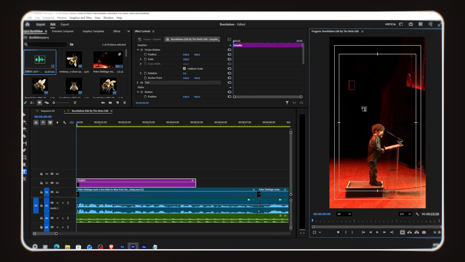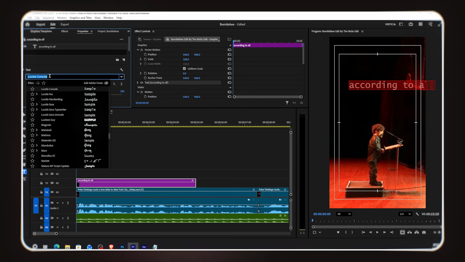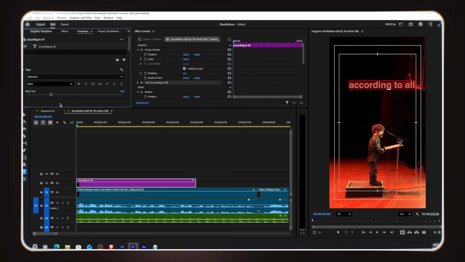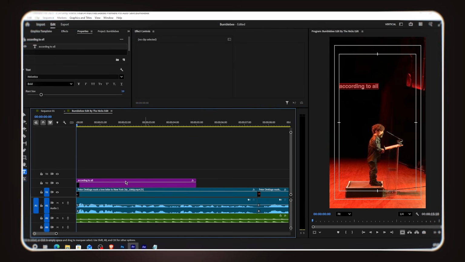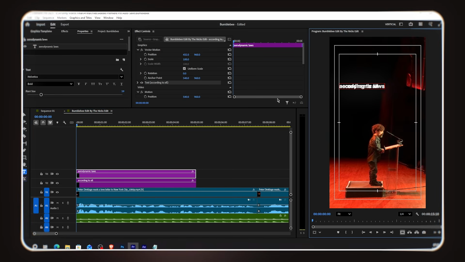I select the text tool, type the first part of the line, select it, go to Properties, and change the font to Helvetica Bold. Now I copy this text layer and type the highlighted word for this line.